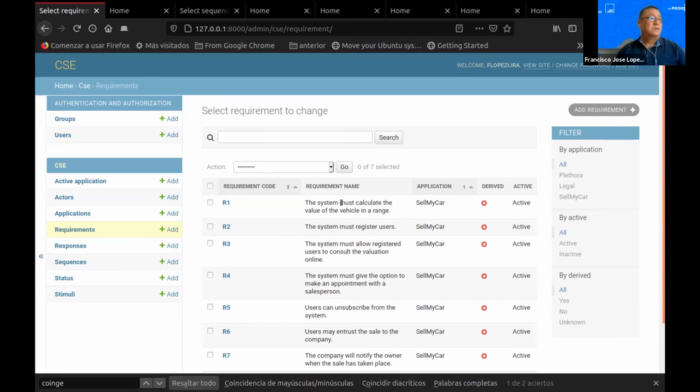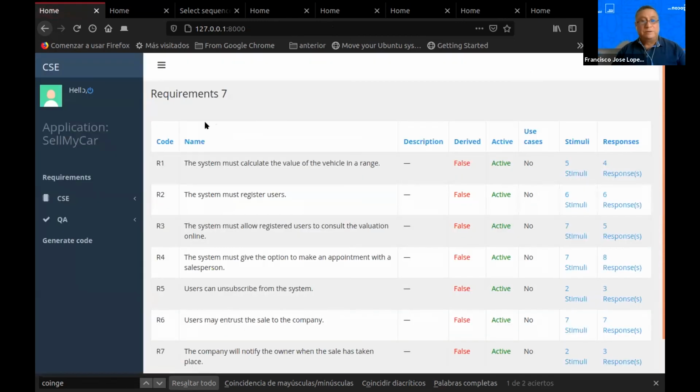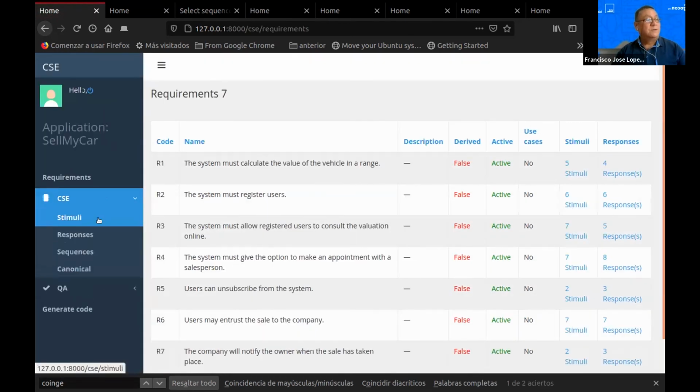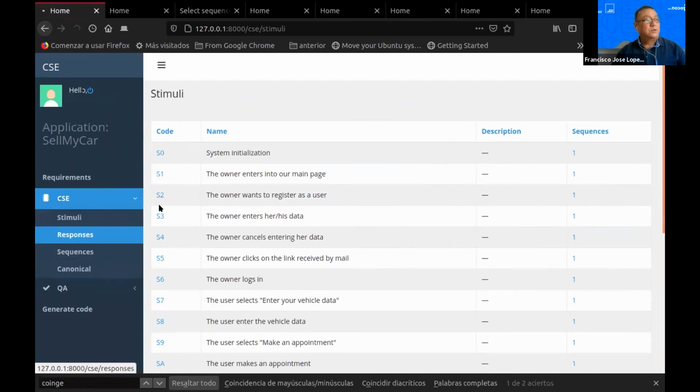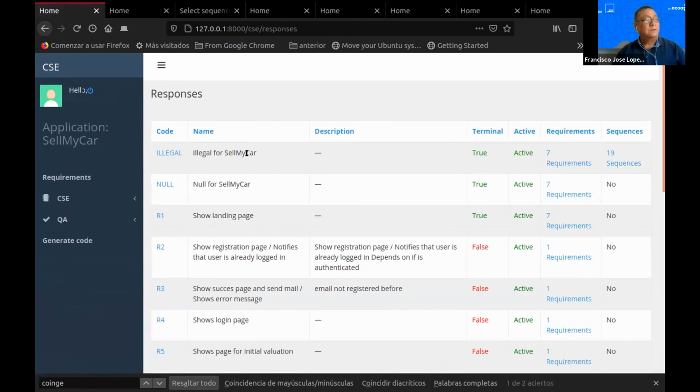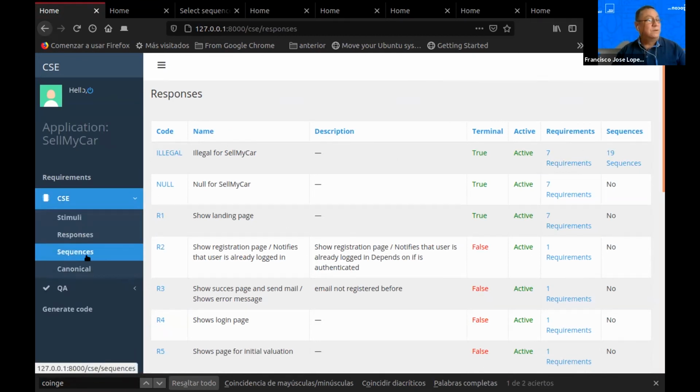But now let's go to the best part. If we see the site here, these are the 7 requirements, and then we have the stimuli here. And the responses. We see that we have the name of the response, the description, and the requirements related, and we will now see the sequences.